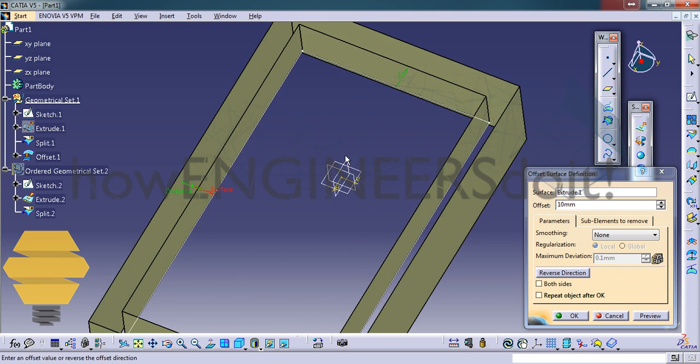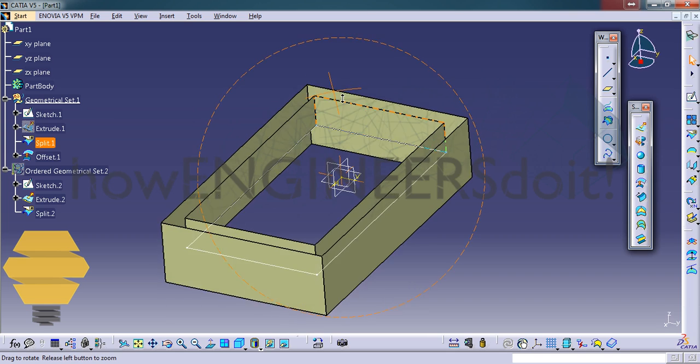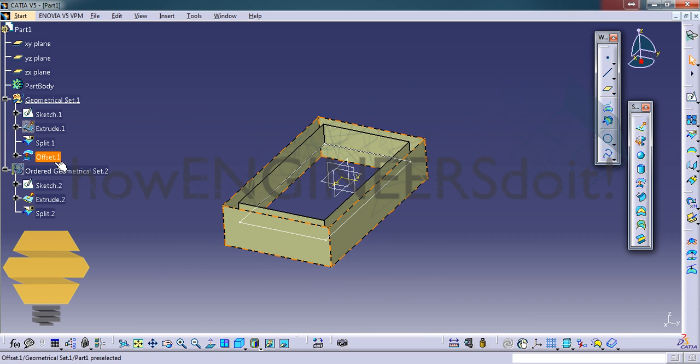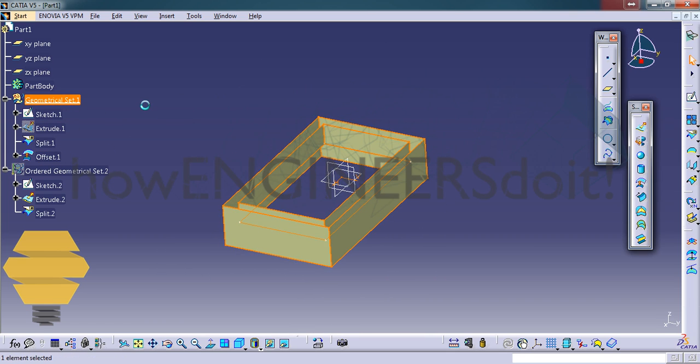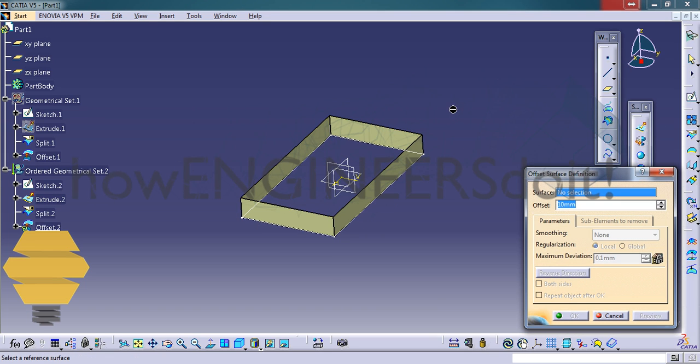So you can see that it's successfully creating an offset. Now if you try doing the same thing in the ordered geometric set, let's see what happens. I'll hide this as it is and I'll go for the ordered geometric set, define in work object. Now if I try selecting that extrude and go for an offset, you can see that it's not taking an object which was already being used. So let's keep the mouse here and see what the dialog says. It says impossible to select because it's already absorbed by feature split 2.